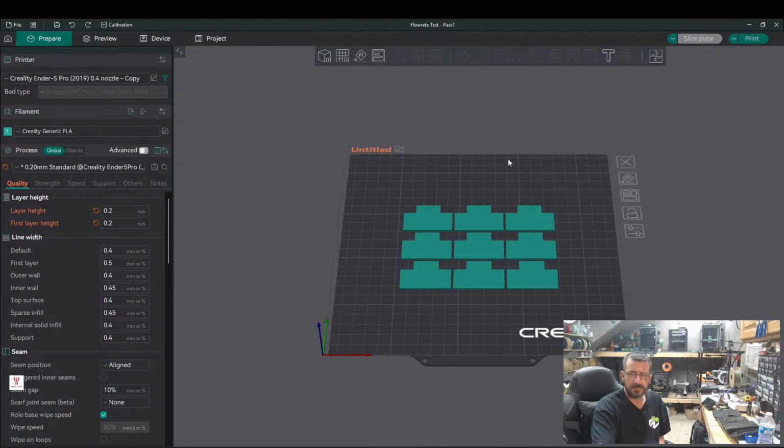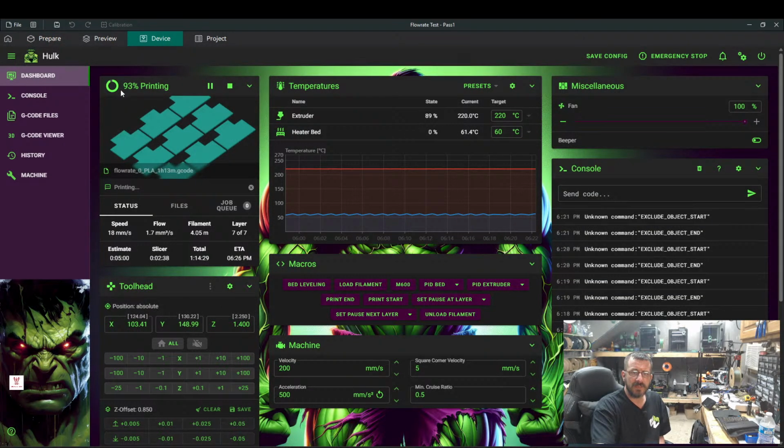Yep. But anyway, the print is 93% done. Should be done in about 4 minutes. I almost forget how slow printers can be, you know. After playing around with faster stuff, the K1, the Adventurer 5M, the Bamboo Labs, even my Switchwire is pretty quick. And then the Rook is a speedy little printer.